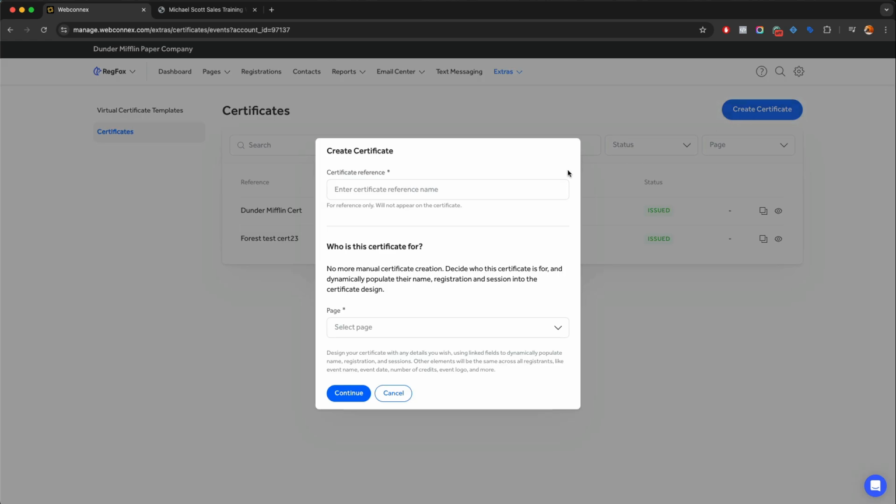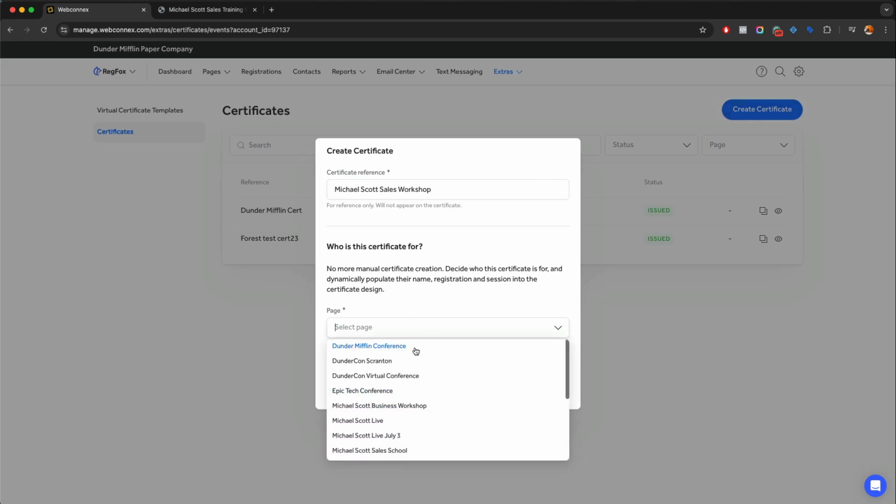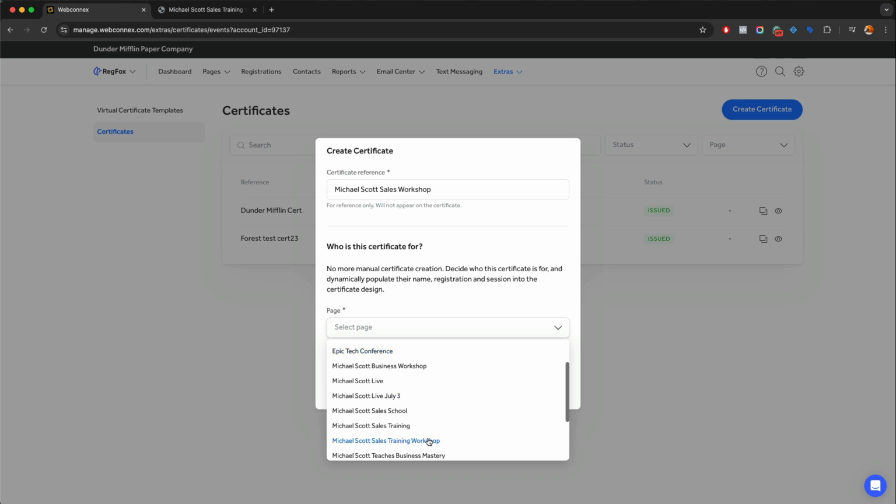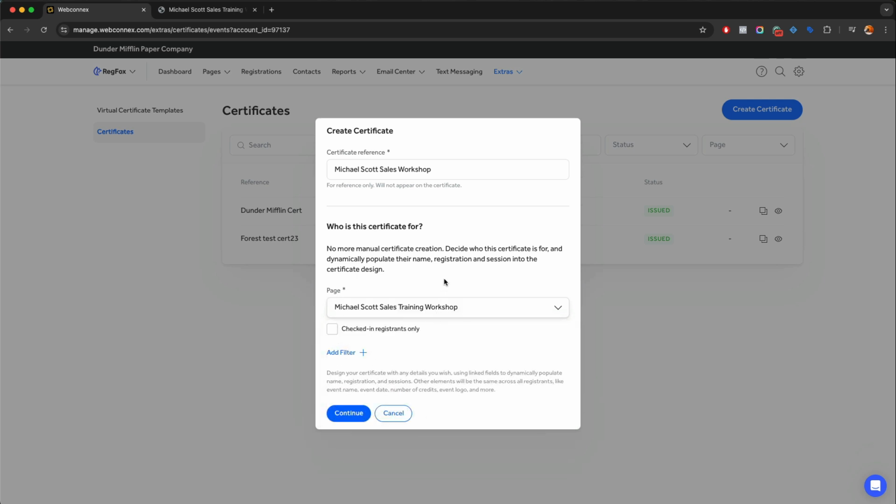So we're going to go ahead and create certificate, and we're going to give it a name. And then we're going to choose the page. And so the page we're working on is this one. Now, with this checked just like this, this will issue certificates of attendance to every single registrant. Now, if you want to target it to all registrants who checked in, checking this will only issue the certificate to those that were actually checked in using our check-in app. So you can do that, which is great.